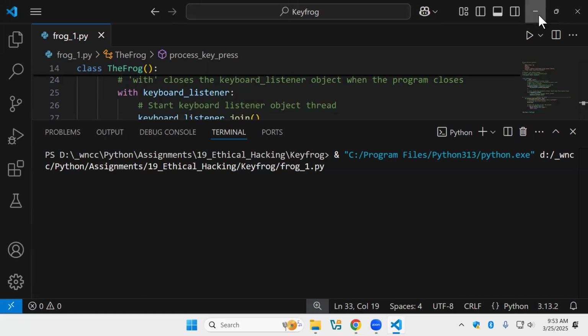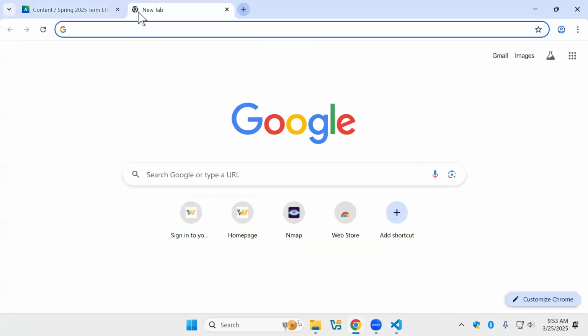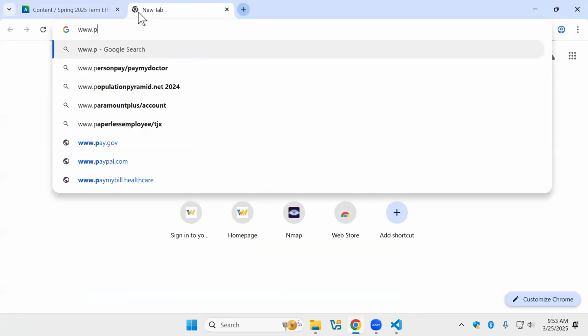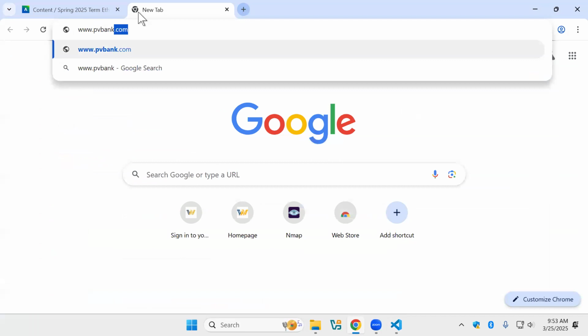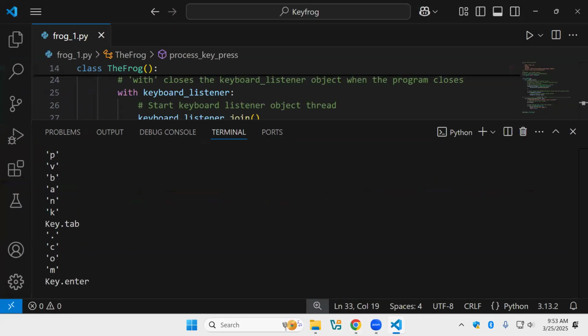So if I close this and I go about my business and I go, oh, I want to go to my bank website, pvbank.com is my bank, Platte Valley. And if I log in here, this is an encrypted communication, right? So if I type in my login and my password, will the keylogger capture that? Yes. The encryption between us and there doesn't matter because it's sitting here catching everything I've typed.